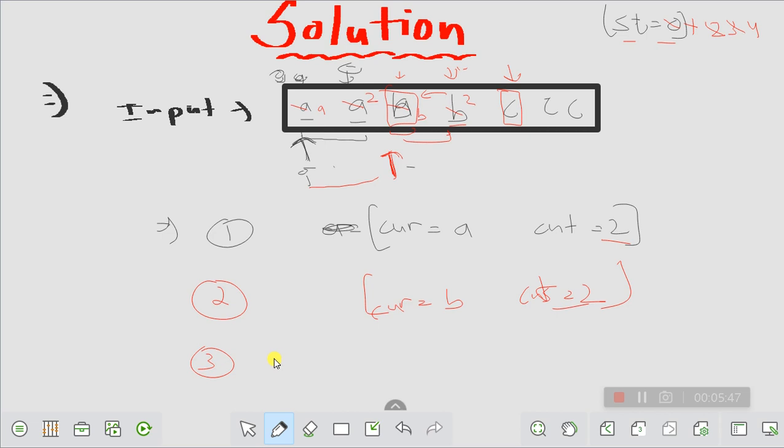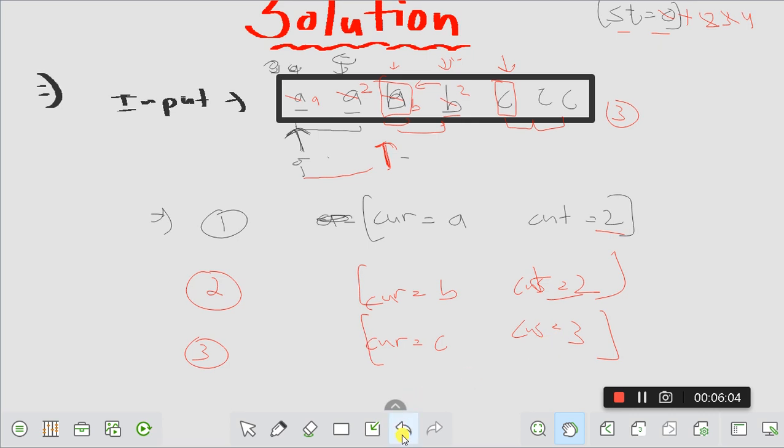Now I'm at the third index, and I'm going to have my current character as C, and I'm going to count the continuous occurrences of C. C is here, so the count is 3. Now I will store the current character, this C, at the starting index which is 4, and I will increase my index after that, and now I will store the current count at the starting index which is 5.